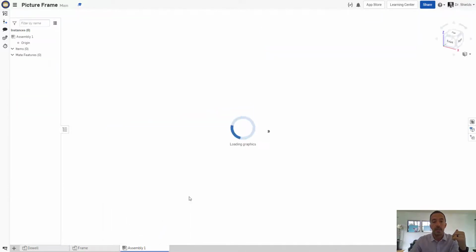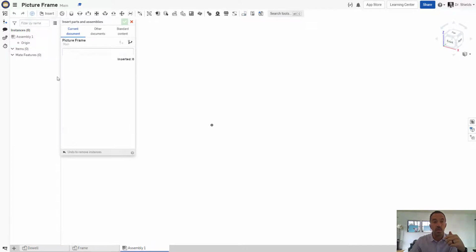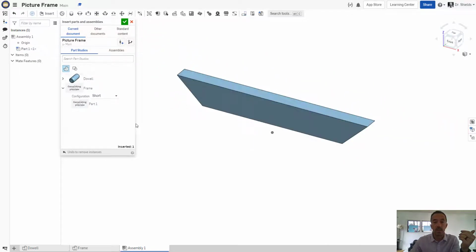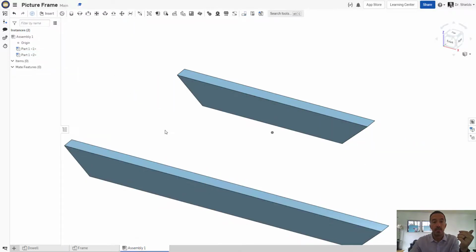So in my assembly, I'm going to drop in 4 picture frame pieces, 2 of the short ones, 2 of the long ones. So I'm going to go into the frame part studio. I'm going to select part 1. I should have renamed it by now. Forgot to do that. I'm going to drop that guy in. And then I'm going to add a long one also. I'm going to drop this guy in. So I'm going to drop both those.